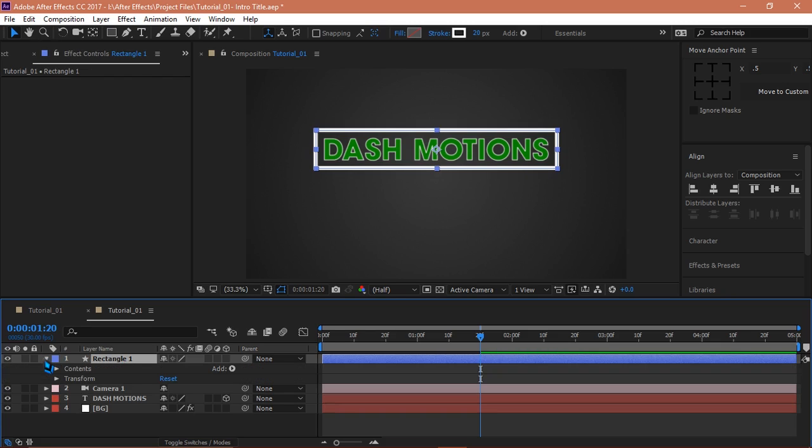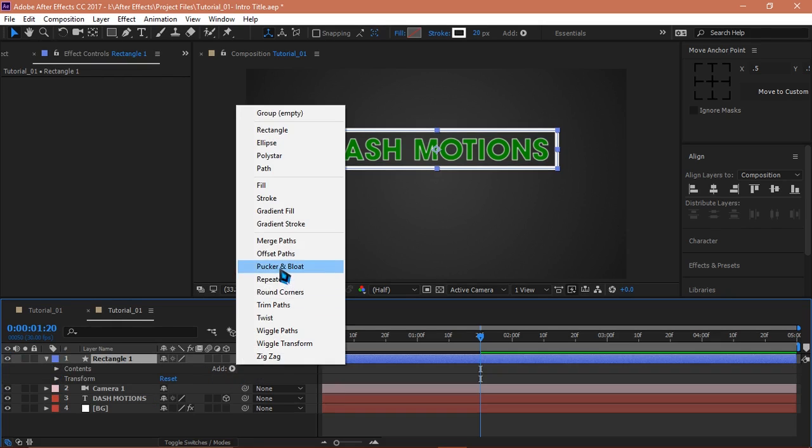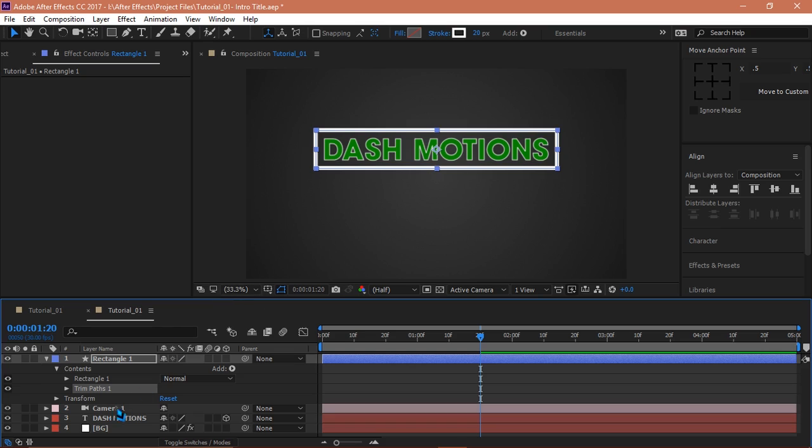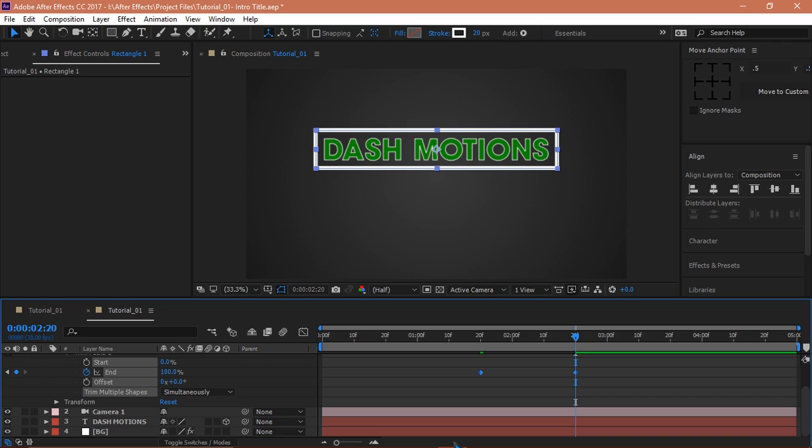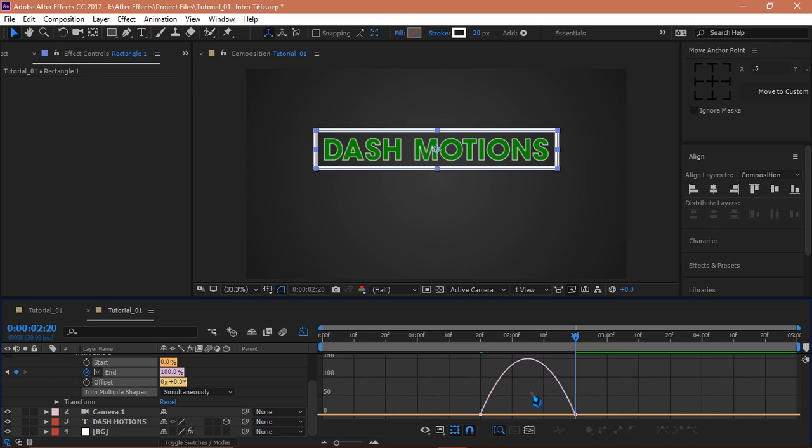Now drop this layer here and click on add and trim paths. Go open this, select end to 0, move 30 frames ahead and move it all the way up to 100. Again, what I'm going to do, I'm going to select these keyframes, hit F9, go to graph editor and change the handlebar like so.